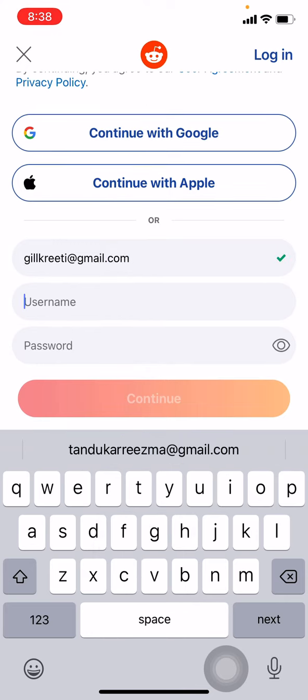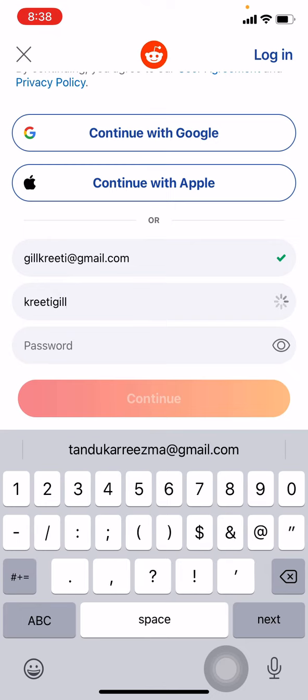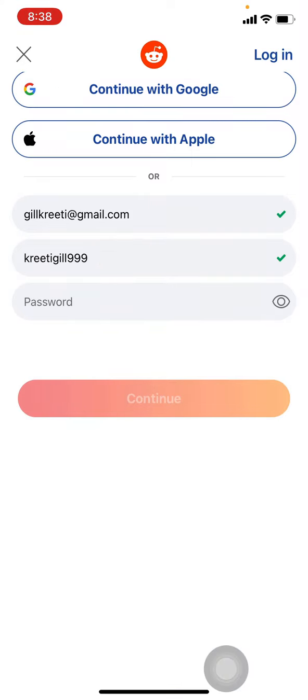Now you have to enter your username. You have to choose unique username for your Reddit account. Now you have to choose password for your Reddit account. After you are done, you have to tap on continue.